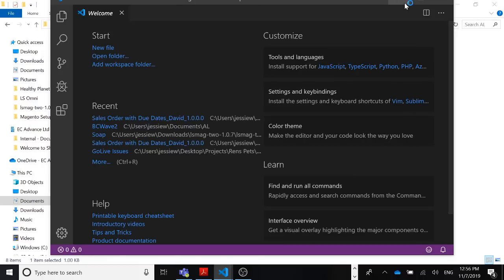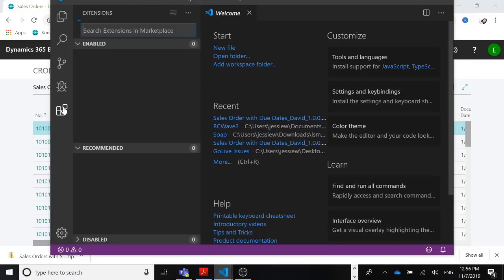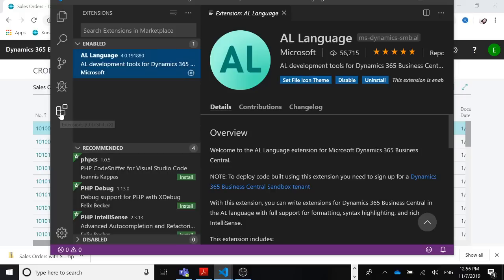After you install Visual Studio Code, when you open it, first you have to do some setup. The first step is to make sure your AL extension is up to date. So you go to extensions and go to AL Language. You see I already have it installed, that's why I only have the options uninstall and disable. If you don't have it installed, you can just click on this and install it.